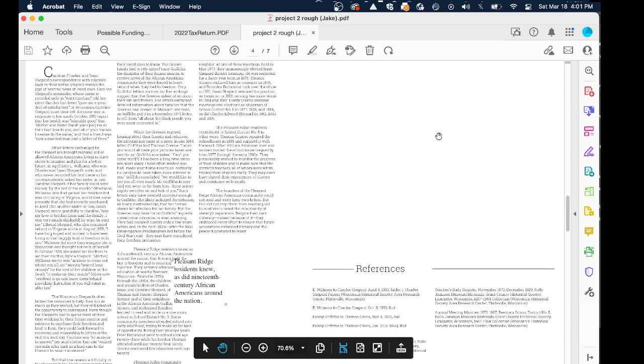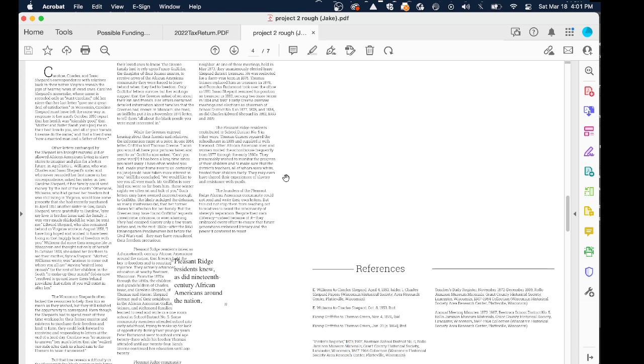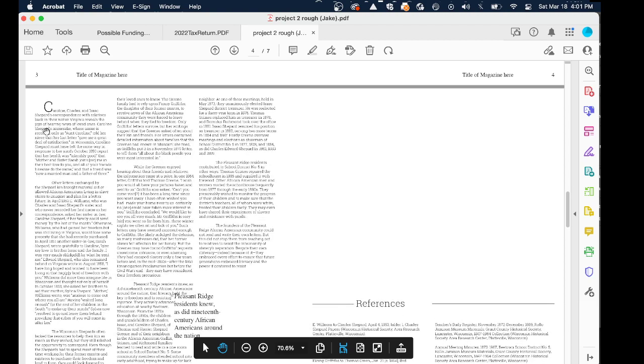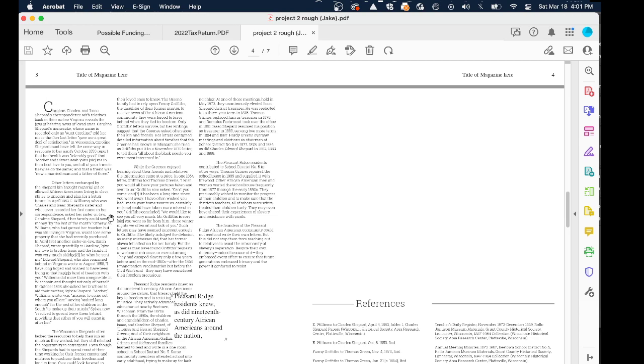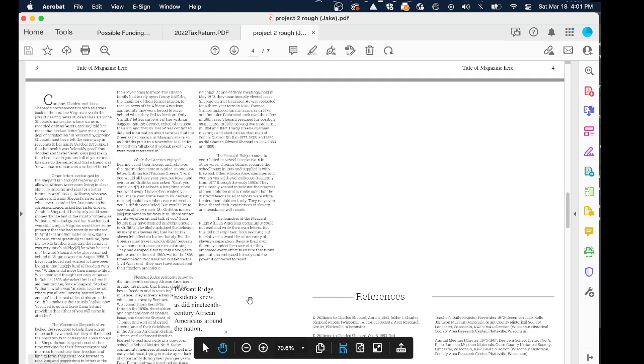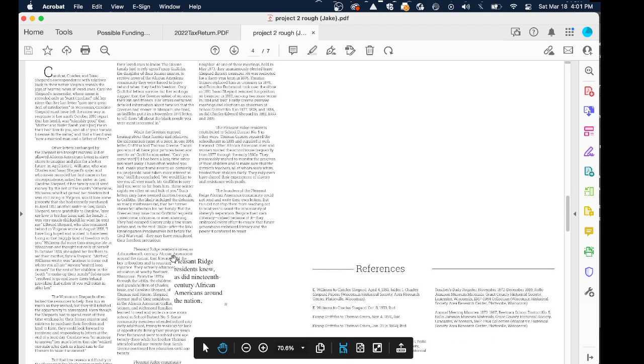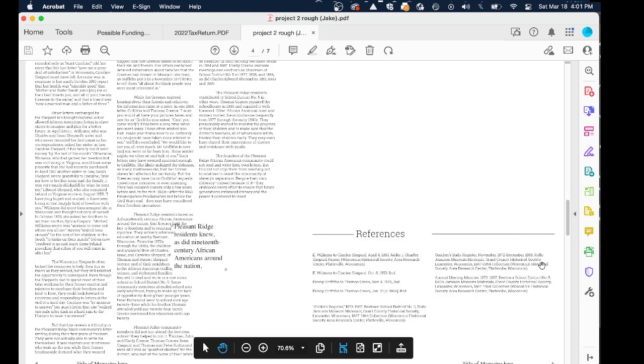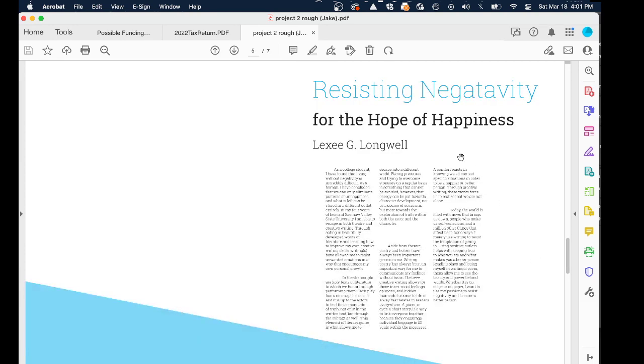Okay. These are excellent columns. The sizes of these are really good. The indents are deep. Too deep, but that's okay. It's odd that there is a drop cap here. It's good that there's a pull quote on this, but of course you don't want it overlapping with type. And the references are treated well. Okay, good. Resisting negativity and hope.